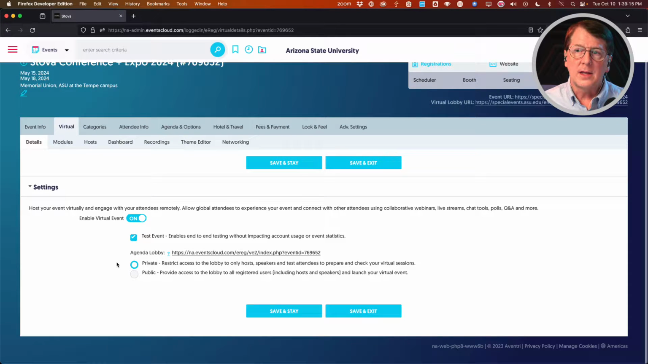Down here, agenda and lobby, we have the option of being a private event or public event. Private is really used for the Stova contracted features. If you're using built-in webinars and meetings, if you want to have speakers come in to those built-in sessions early, things like that, you'll want to use the private feature. But for people who are using just the free, I suggest you turn it to public, and this is going to make it easier for you to log in while you are testing. So I'm going to change that.